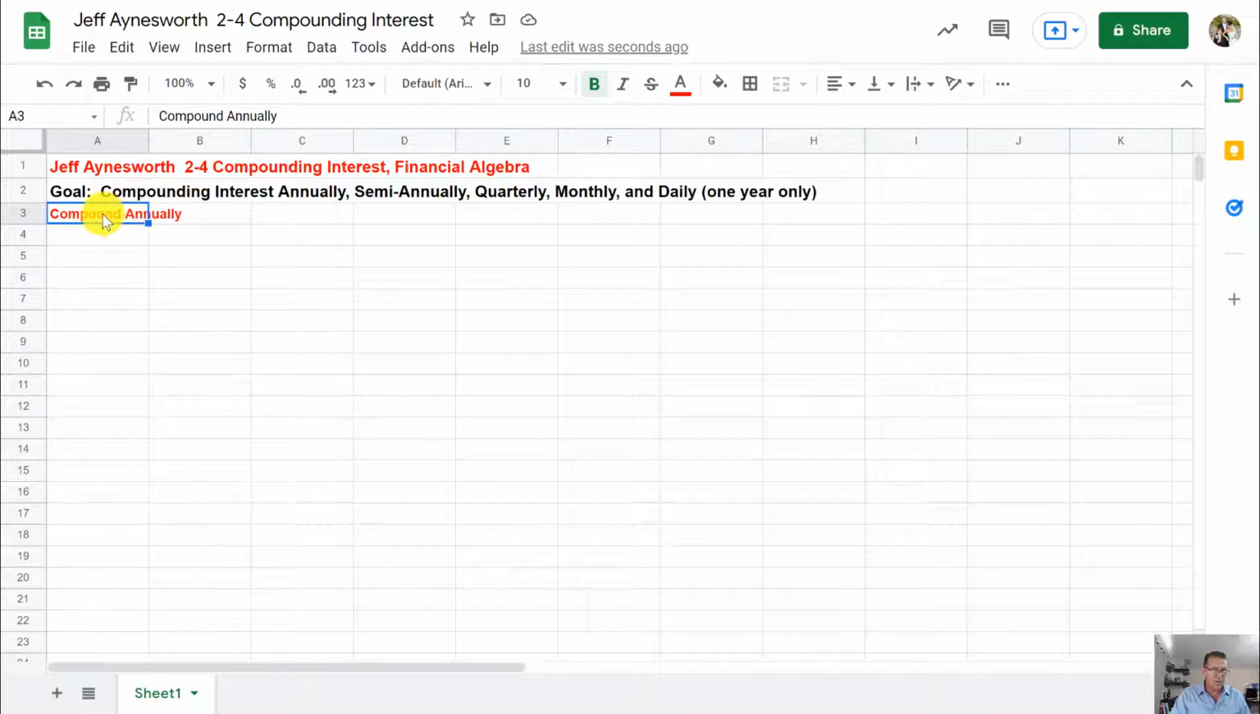Now this bleeds into column B. So I'm going to put my cursor in the middle of the cell, click and drag, and highlight the cells A3 and B3, and merge them together. Come up here at the top and find the icon that says merge cells. I'm going to take those two cells, A3 and B3, and combine them together.